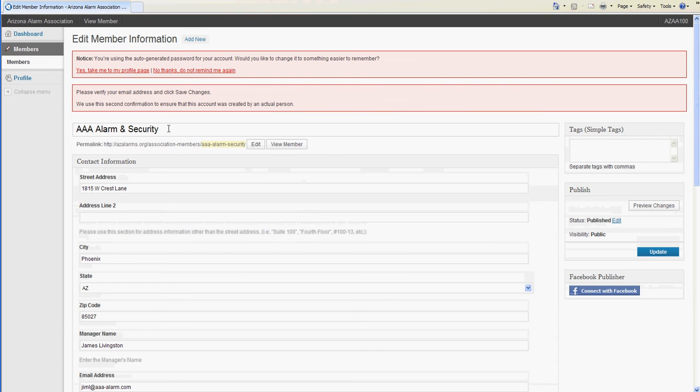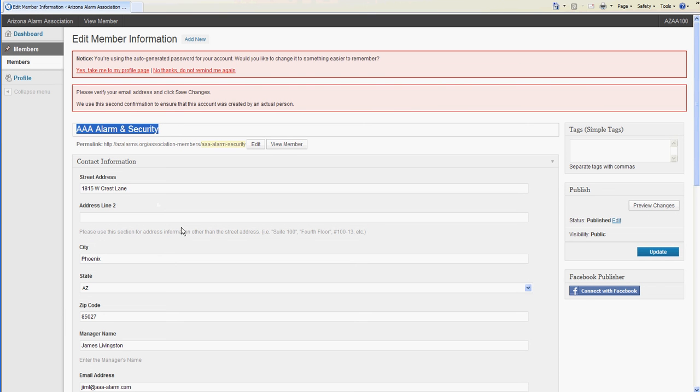The title, this top section, is going to be the heading for your directory listing. This should be the name of your company. You want to be as consistent as possible. Whatever you use for other advertising, use that exact same title here because that's going to be the main search term for your directory listing.